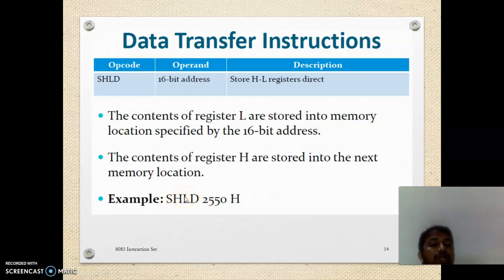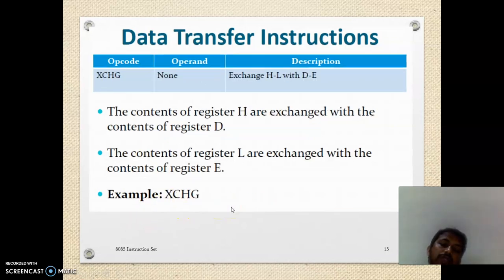It's similar to LHLD, but previously it was a load. This is store. So here the L value is stored at the 2550 location. H value is stored at the 2551 location. Storing the values. Previously it would copy the value.